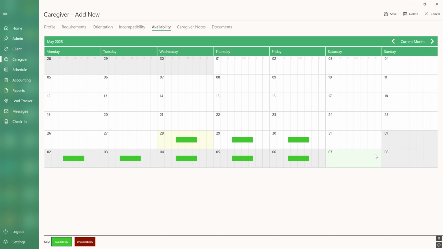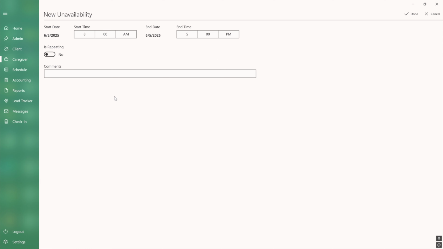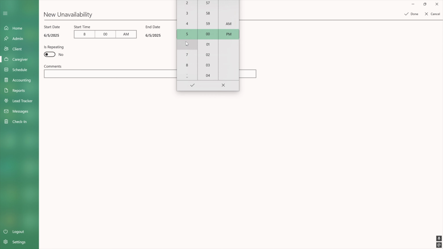The weekends are empty. Let's say I know the next Thursday the caregiver isn't going to be able to make it for a doctor's appointment in the morning. So I'm going to click here, add an unavailability in the morning from say 8 to 11.